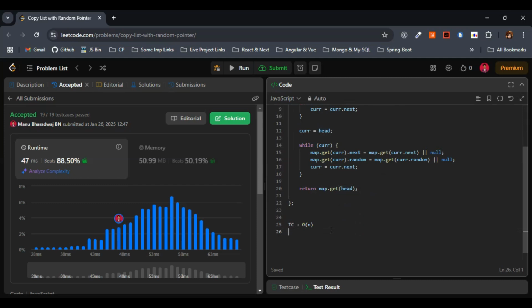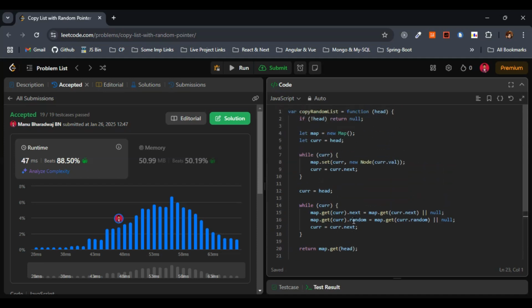And what would be the space complexity here? Overall space complexity would be big O of n as well. Why? The hash map uses extra space that is proportional to the number of nodes in the list. So the overall space complexity would be big O of n as well. So I hope the solution is completely clear.